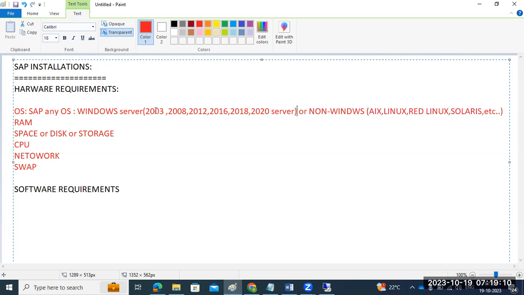We can use these editions, Windows or non-Windows. It's not that we can install on Windows 7, Windows 10, Windows 10 Pro, or 11; we cannot install on these machines. Only Windows Server editions are supported for Windows. In the server editions, we install SAP. Whatever operating system you require, the OS team will perform the operating system installation and everything.